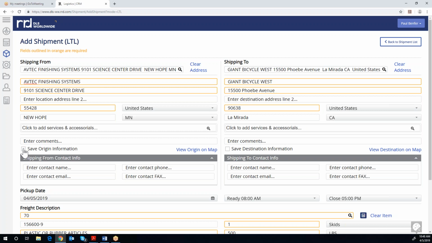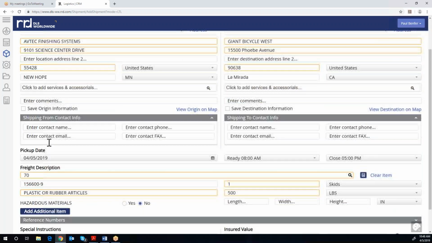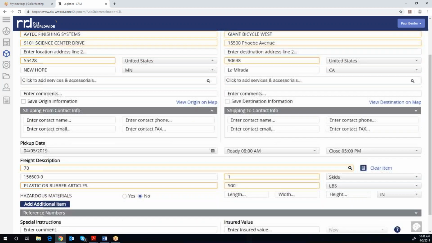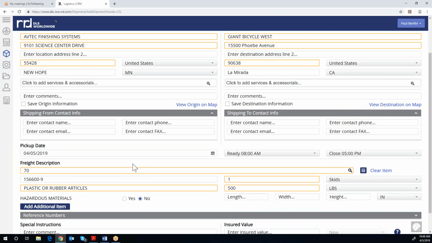Now, if you're entering an address for the first time, you can hit save, and then from then on, they will be in that drop down box. Any comments you need to add, contact information, pickup date, ready, close.